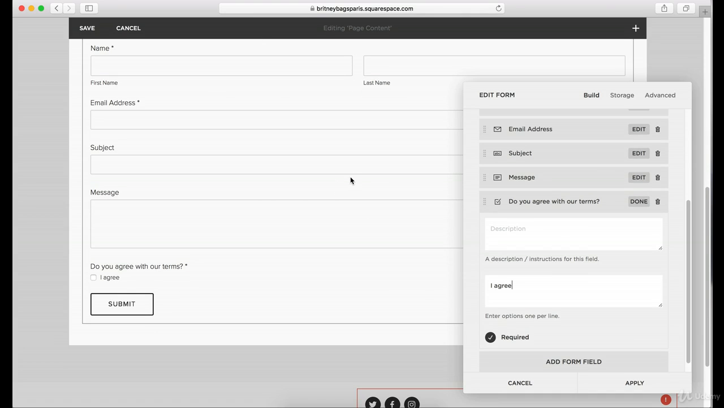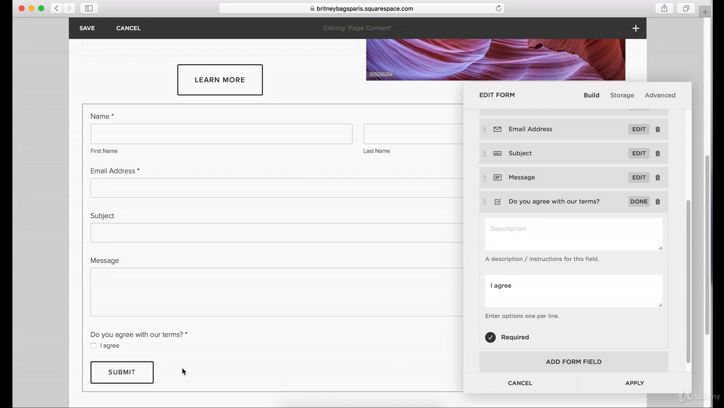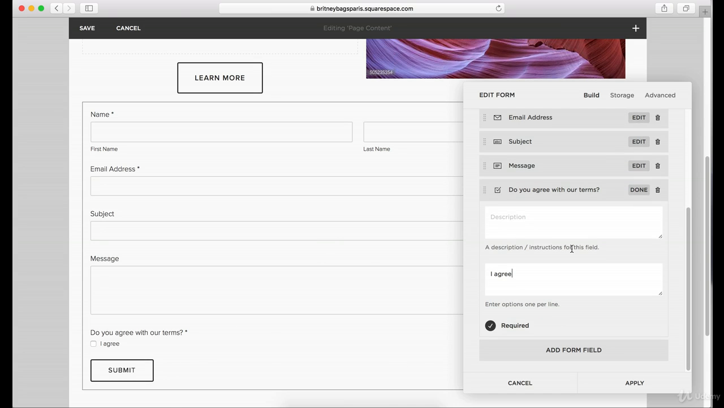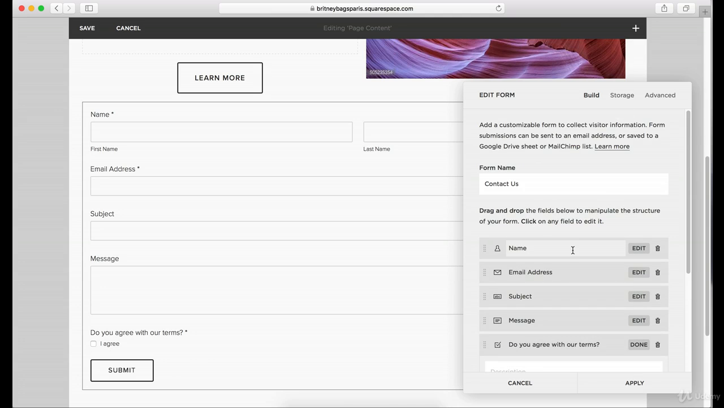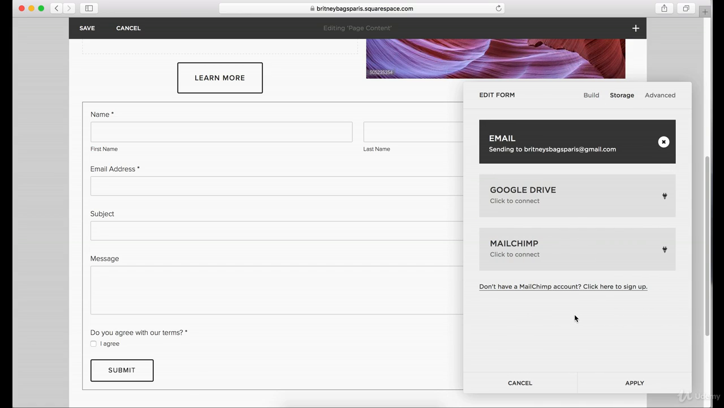And once the person fills in the information here, you will want to have some way for them to get a response. So go to storage here. Now currently it's connected to Brittany's Bags Paris at Gmail. So if someone fills out this form and submits it, it's going to go to this email address. So you can have it just emailed directly to you. You can click here to connect to Google Drive, or you could click here to connect to Mailchimp.